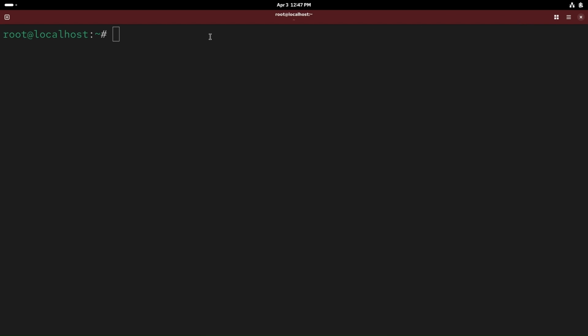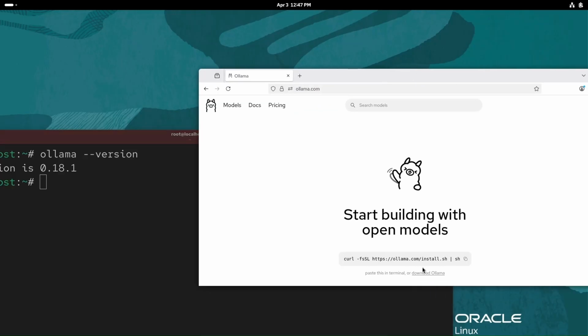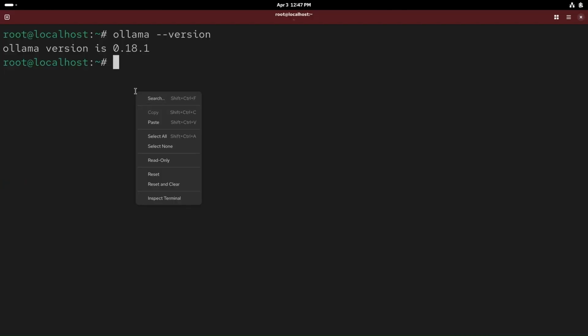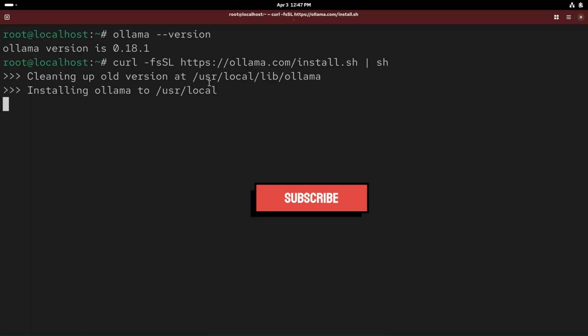Thereafter here, if I write ollama --version, you can see here version 18 is installed. So here to update we need to use this curl command. So let's copy and paste it there. And now press enter. Curl ollama dot com install.